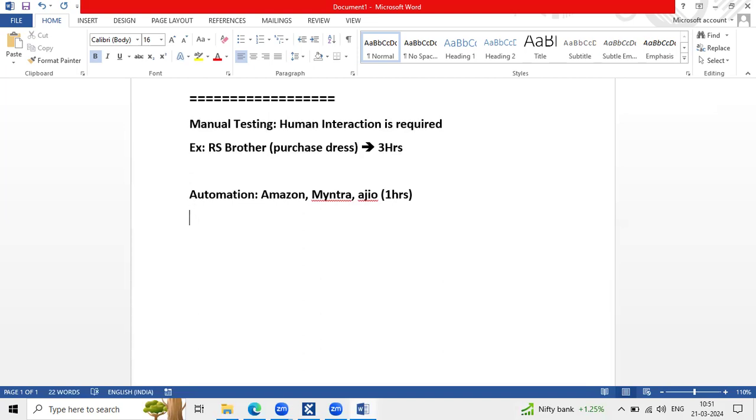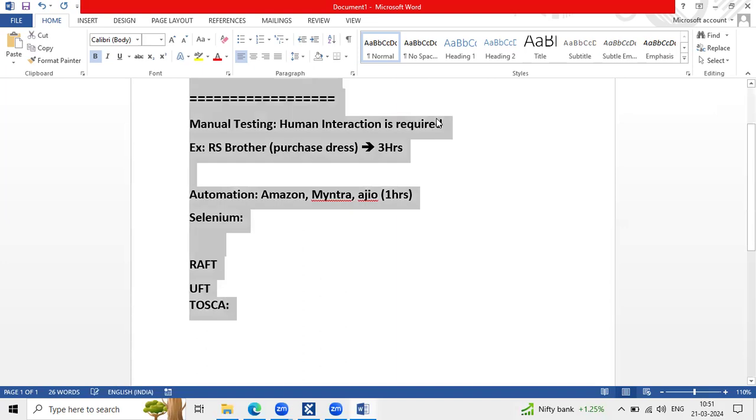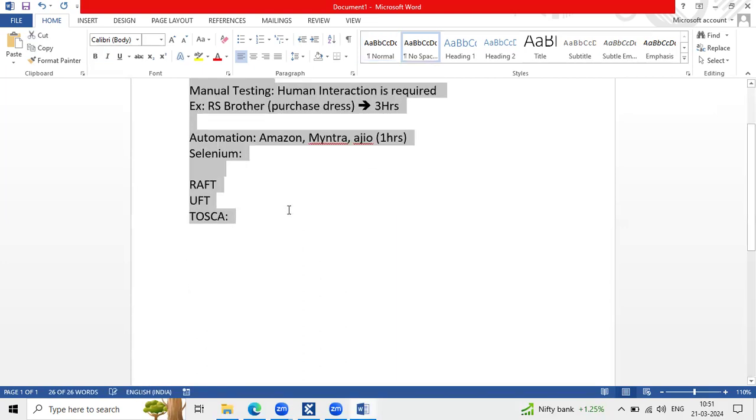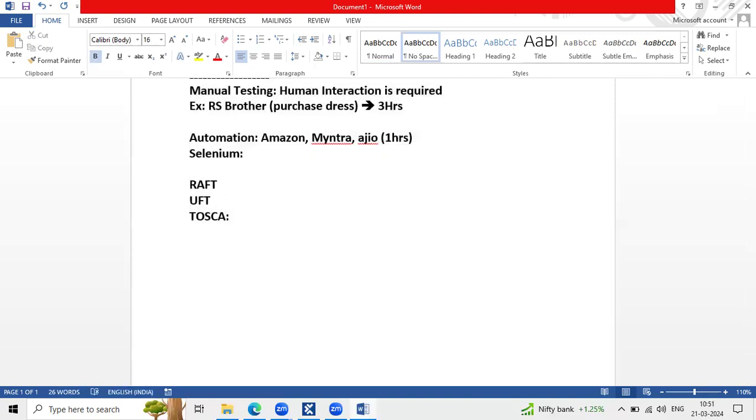Coming to Selenium, many automation tools are available. One is Selenium, another is Rift, another is UFT, and one of the automation tools is Tosca. These are all different kinds of automation tools. Coming to Selenium, does anyone have an idea on Selenium? Does anyone have experience on Selenium, team? At least an idea?